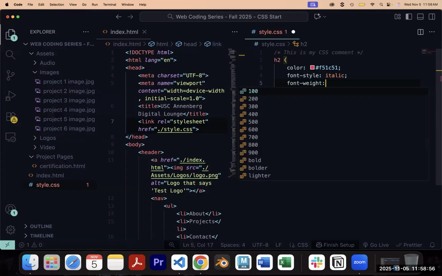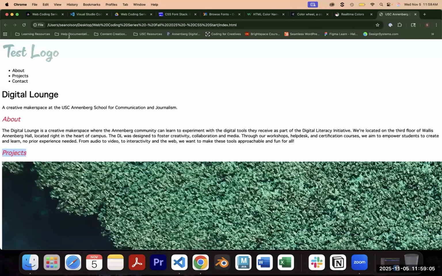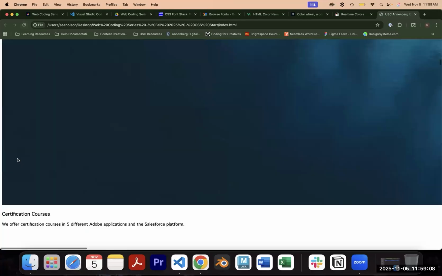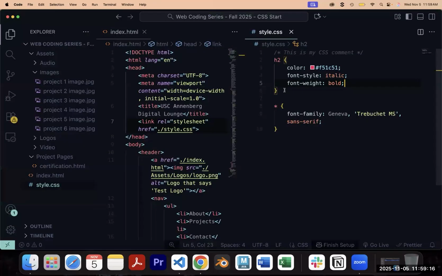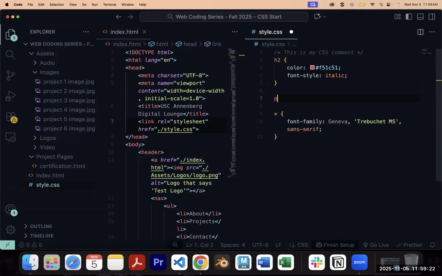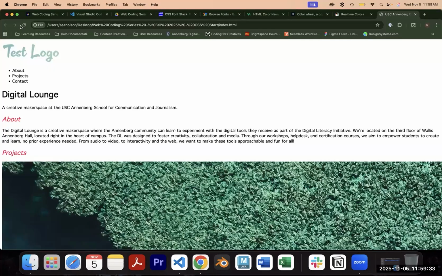So I'm just going to type in bold as our keyword. And if I save and I go back and I refresh, it's a little hard to tell. So maybe we'll do it for something else. Let's do it for our paragraph text. So I'm going to delete that there. I'm going to add paragraph, so just P, font weight, bold. And now, there we go. Now all my paragraph text is bold.